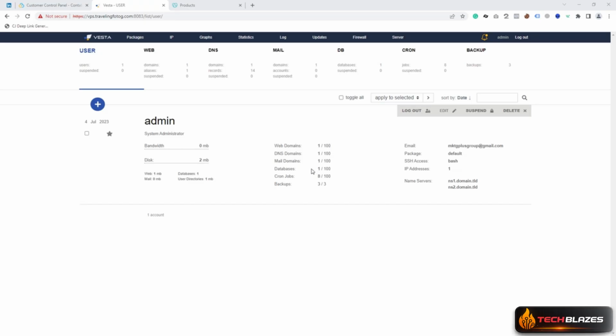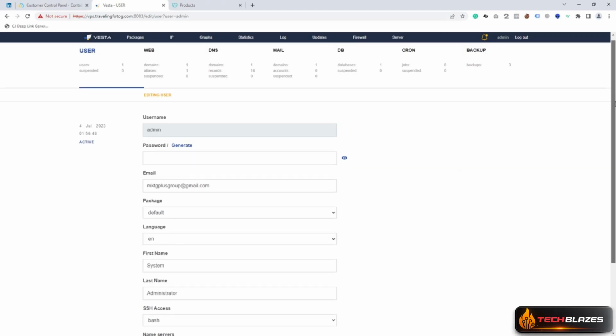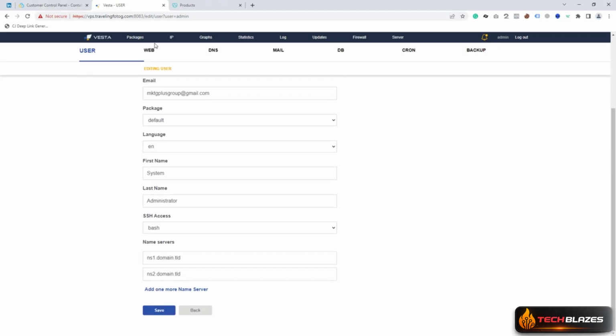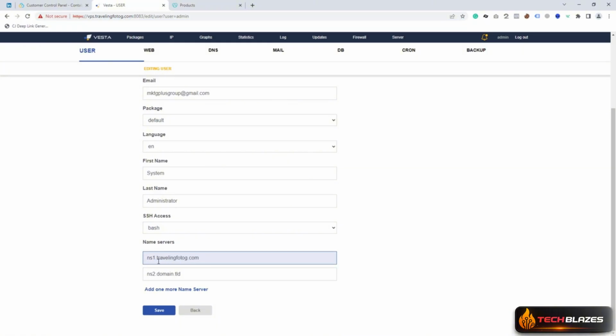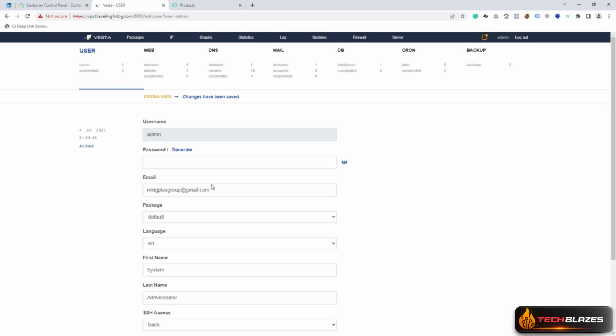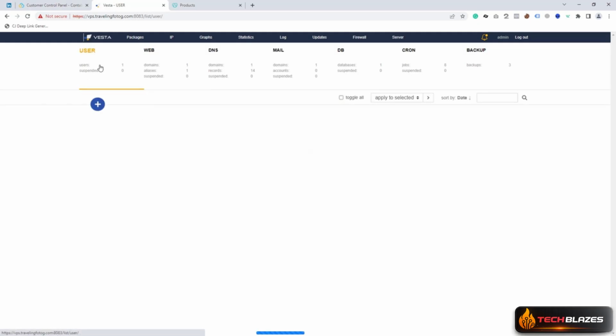First, let's edit the admin user, and we will edit this to ns1.travelingphotog.com and ns2. Let's save that one. Hit back. Just follow me along, guys. Back to the user.